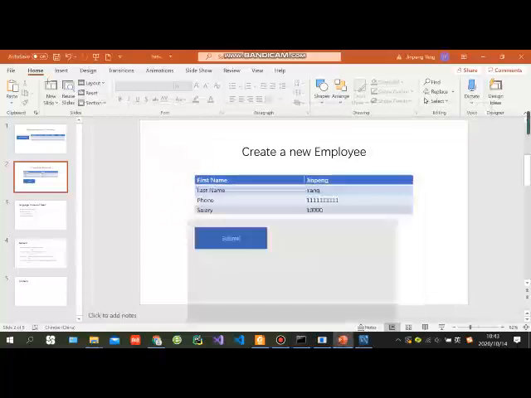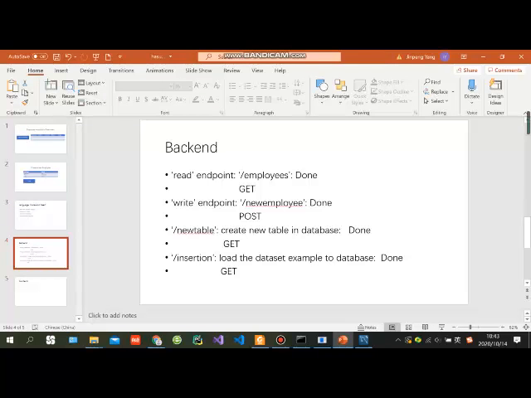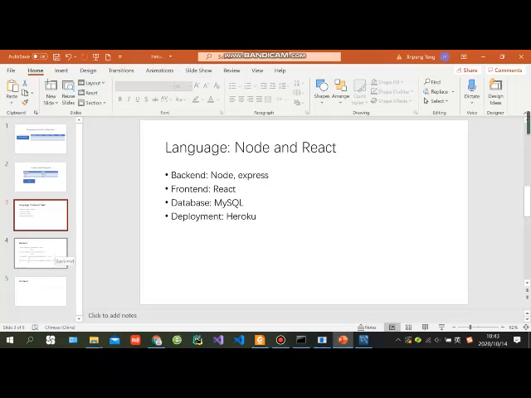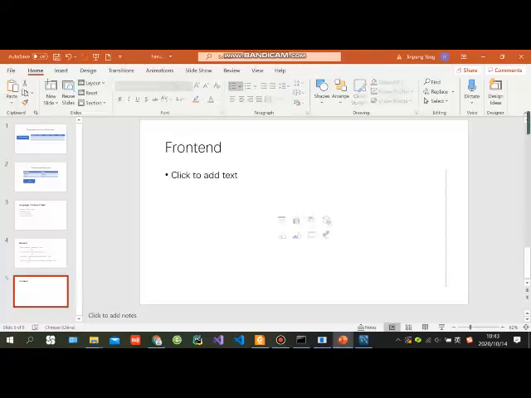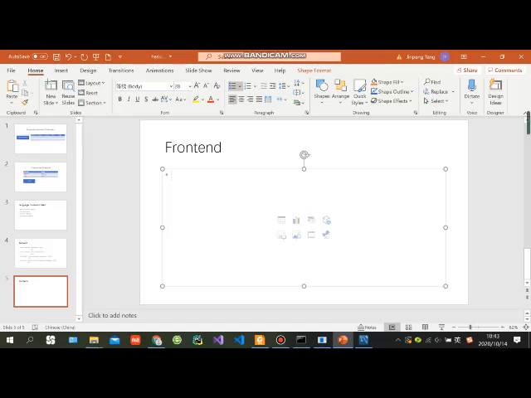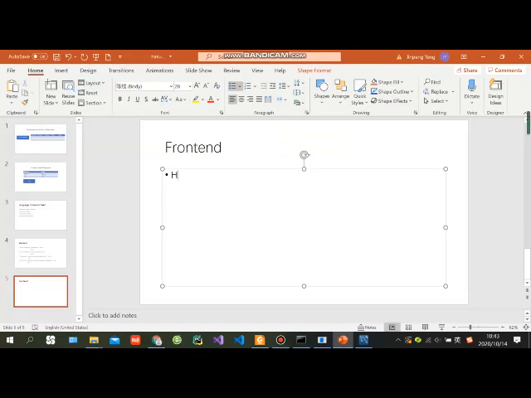I want to give some titles. Let's go back to the command line. Cool. It's still creating this app. So I want to finish this. Backend, frontend.